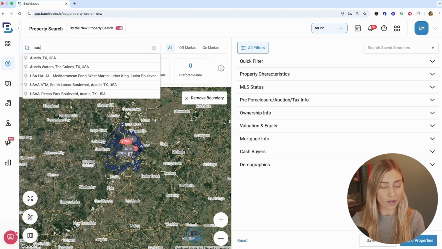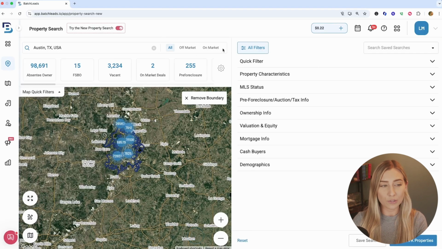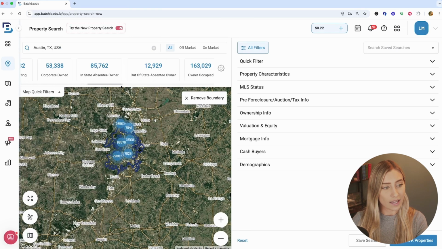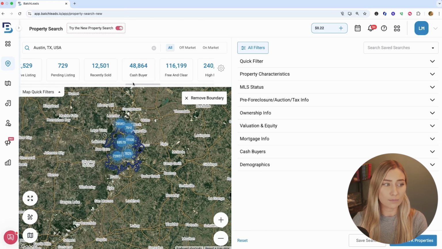Let's go again to Austin, Texas. Just type it out. I'm not going to choose my strategy here because we're looking for buyers. What I would do, and there is a quick filter in here, but the thing I want to call out is that with the cash buyers filter, it can be a really large list, 48,000 plus, but I want to specify something a lot deeper.